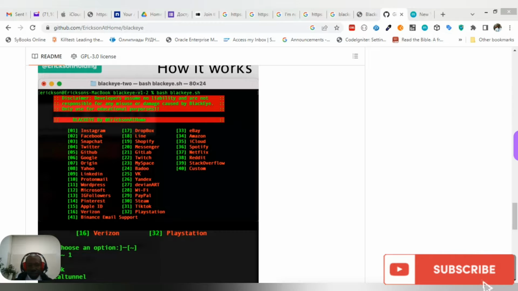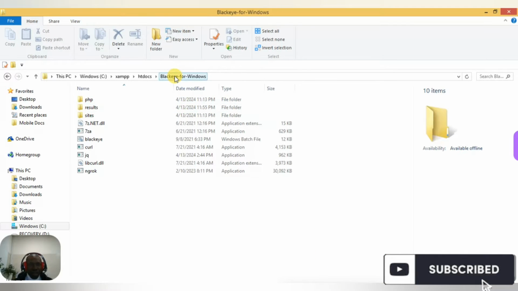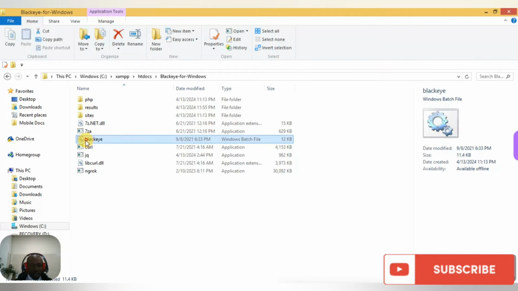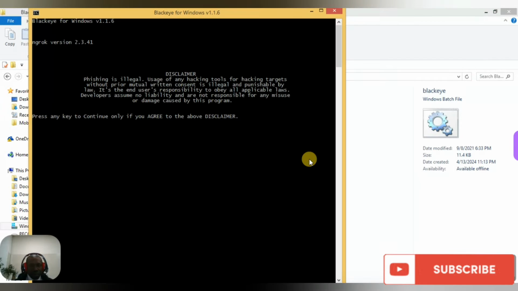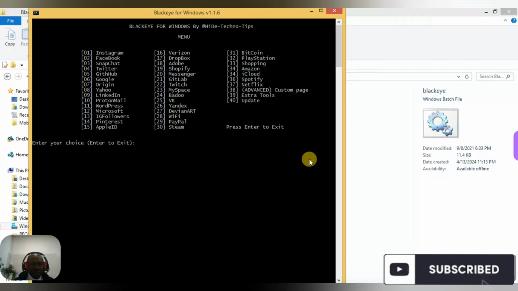Now with the tool downloaded on our system, we can see we have it here. For Windows, all we need to do is double click on this to get it open. The first time, it will ask you to create your account and register, but because I've already registered, it's going to ask me to agree to the terms. Then I'll press any key to agree.